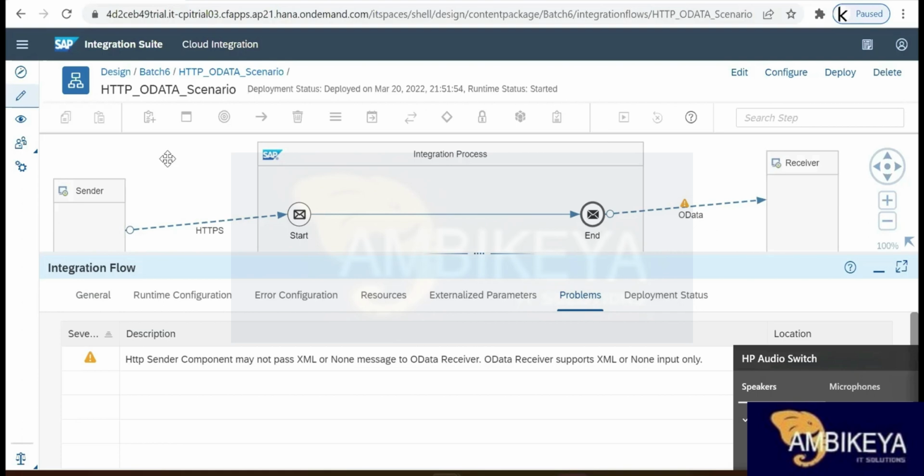Here we can do it. Okay. These things we can ignore, only the errors. You can see now it's deployed. It will work also. It's deployed. Now you can go and see.